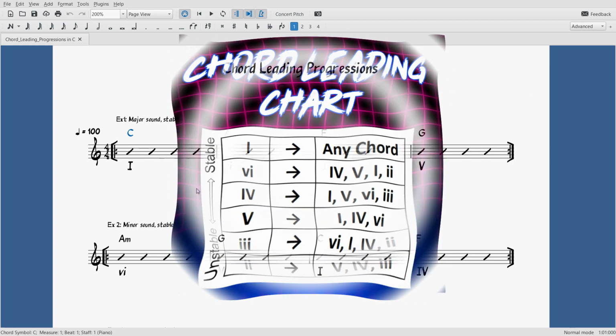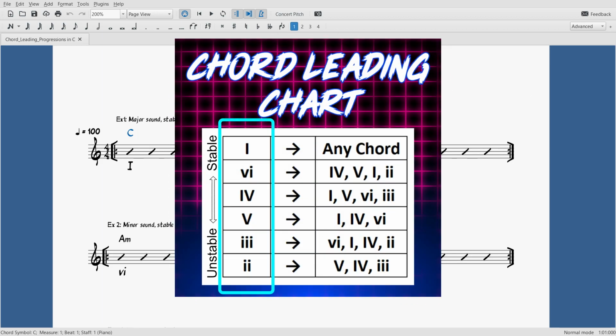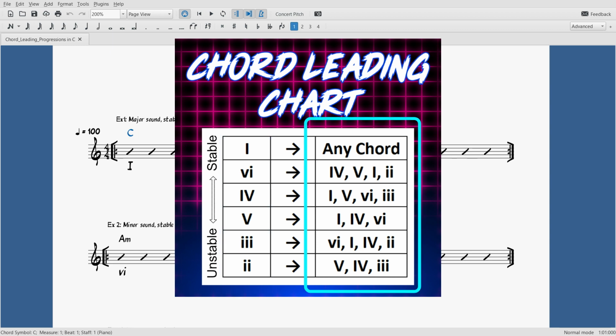This chart shows on the left-hand side the Roman numerals that represent each chord in a major scale. To the right, you'll see what chords sound good after each chord on the left. Then it's a simple matter of picking a chord as a starting point, then choosing from one of the options on the right, and keep going until you have as many chords as you need for your progression.